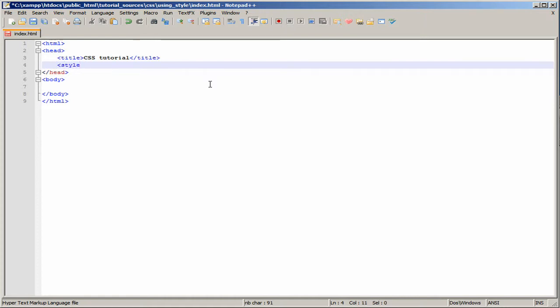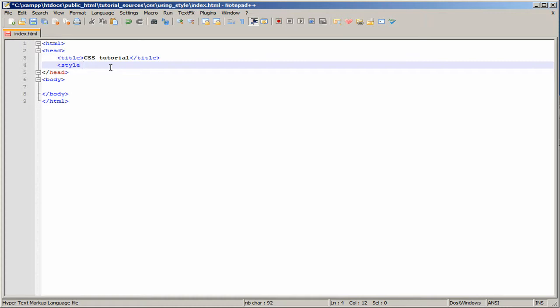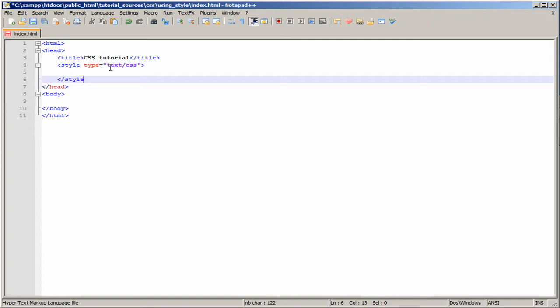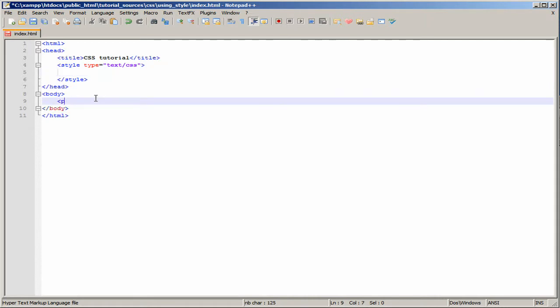So the way you use CSS is inside of the head. It has to be inside of the head tag, and then you have a style tag, which takes a type of text/css, and then you close the style tag, and all your style is going to go in here. I'll come back to that in a second. And I'm just going to create a p tag in here really quick. And this is a tutorial.